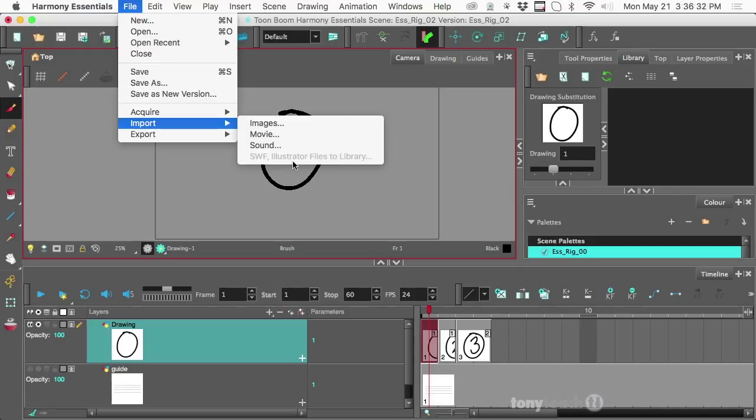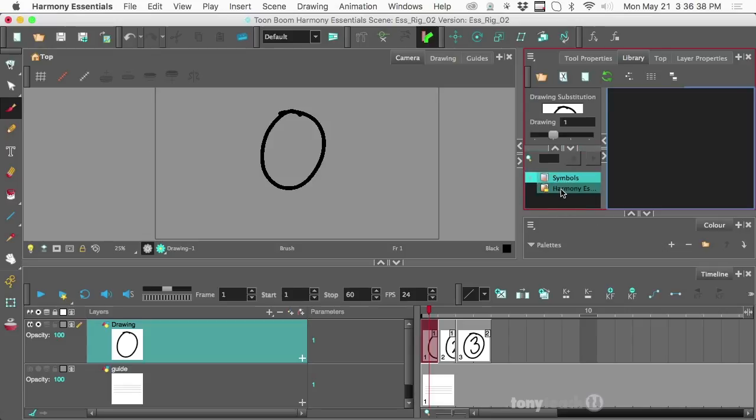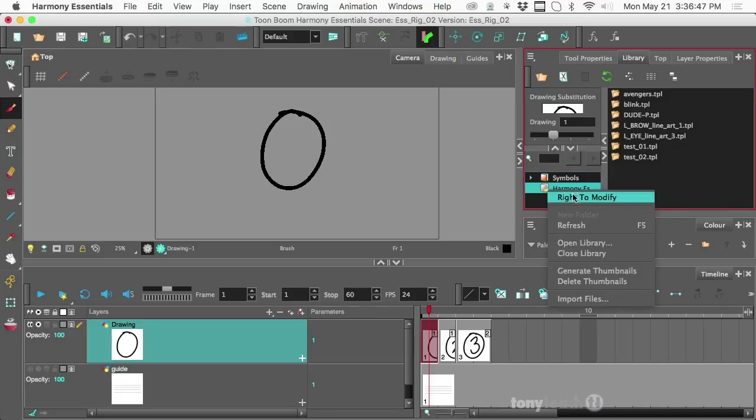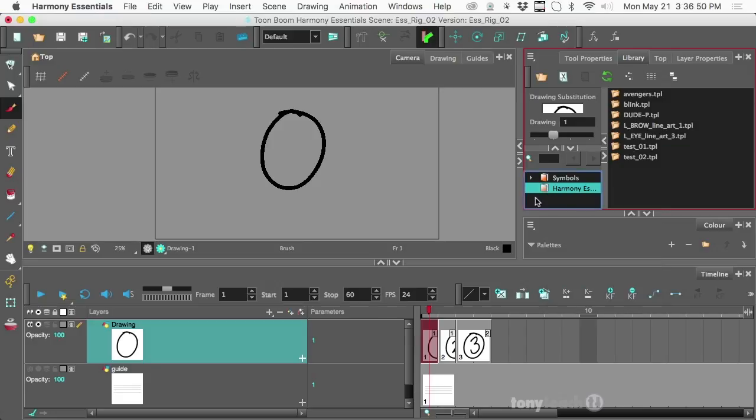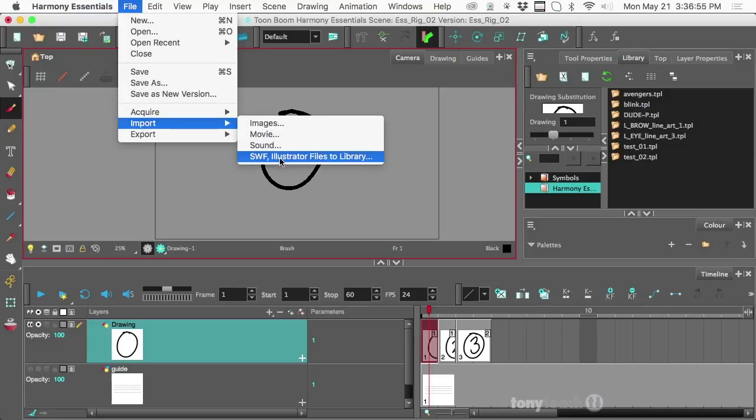but what I want to show you is, if I go to the library, let's close this up a little bit. There's this little folder here that says Harmony Essentials, and there's a lock on it. What I need to do is simply right click on here, and then click Right to modify. Once I do that, I can come down to File, Import, and there's SWF, or Illustrator Files. So can it import a .fla? No. However, can you export an SWF from Flash and bring it over to ToonBoom? Yes. And that's the same across the board, whether it's Essentials, Advanced, or Premium.